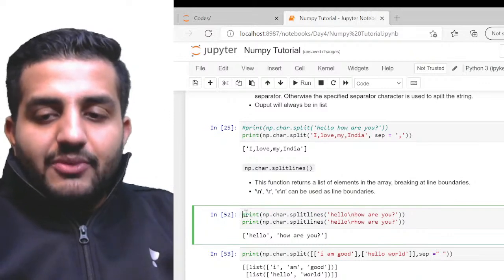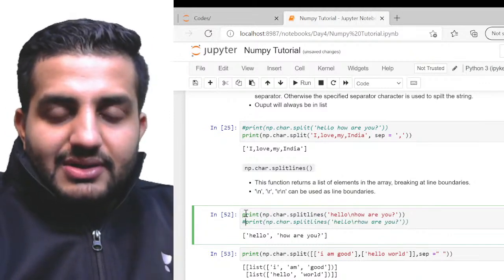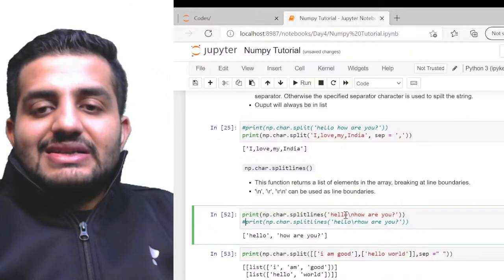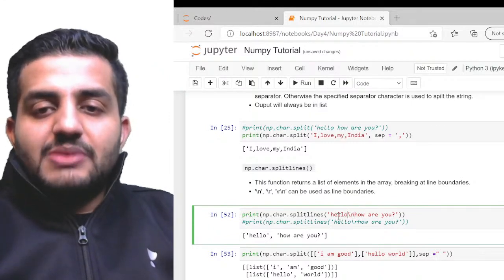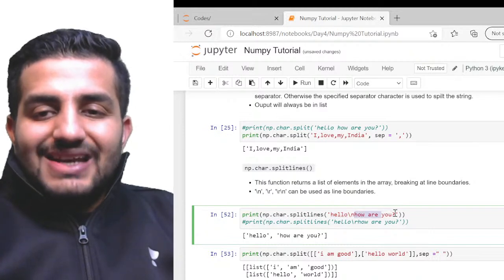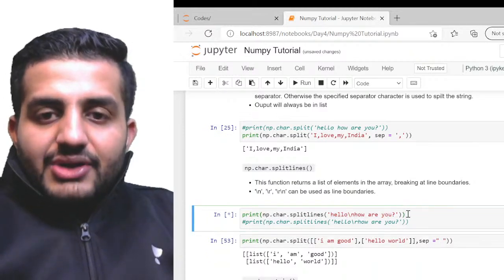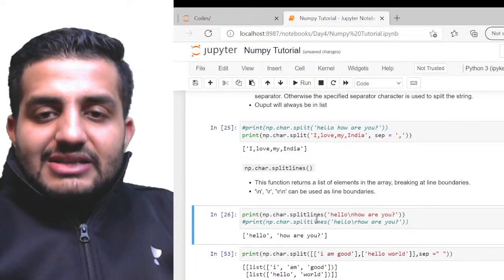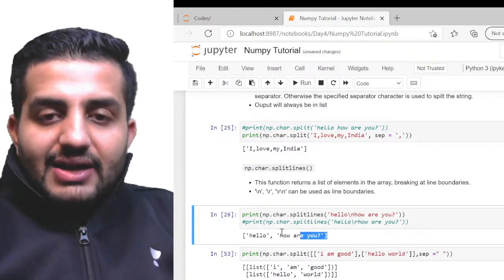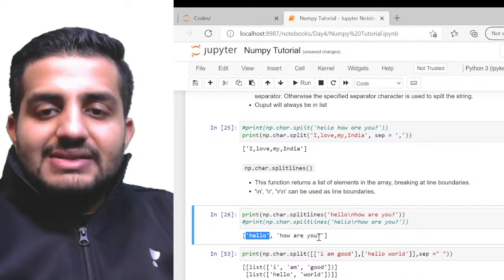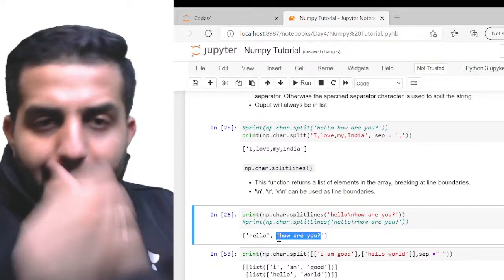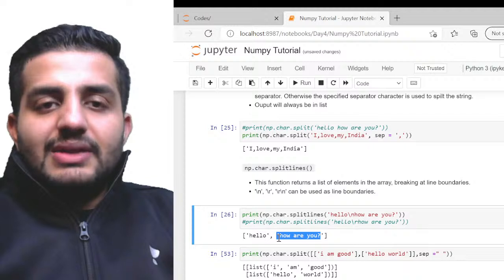For example, suppose I'm just going to use the first sentence. My first sentence is "hello \n how are you?" So basically I have two lines here. Hello is my first line, and how are you is my second line. You can see that splitlines gives me two different elements here. The first element is hello, and the second element is how are you. Cool.